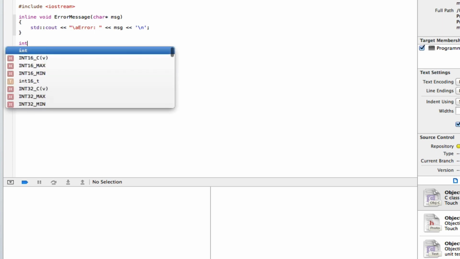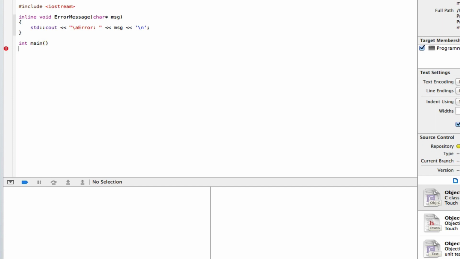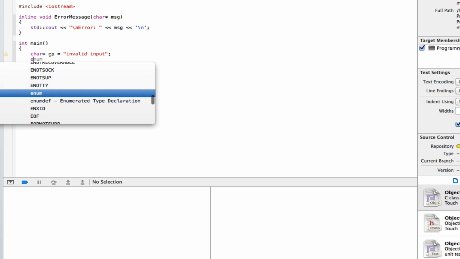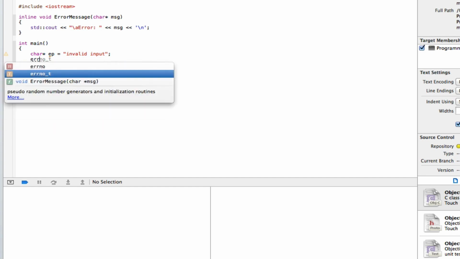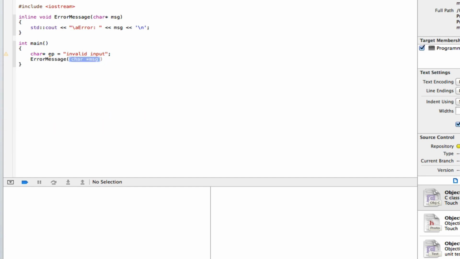So int main. We can say char star ep, you'll see why I'm doing this in a minute, equals, we could just say an invalid input. Close that off. Next line we could say error message, and let's put in ep there. Yeah, that is correct. Close that off.